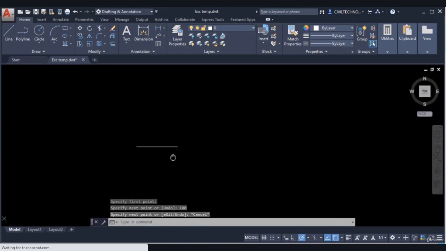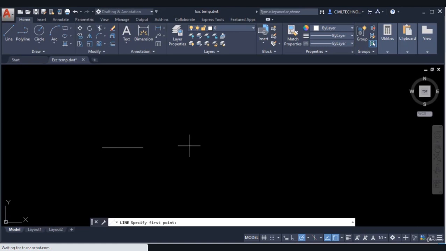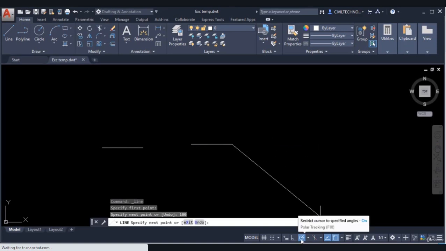Now, for example, I want to draw a rectangle using this line command. For that I will go to Draw, click to activate the line command, and give any random point. For the next point, I want to draw a rectangle of 100 by 50 millimeter. First, in the x-axis I will enter a value of 100 millimeter and hit enter. You can see this green dotted line, which means our line is straight. Make sure the polar tracking mode is on. If not, turn it on.